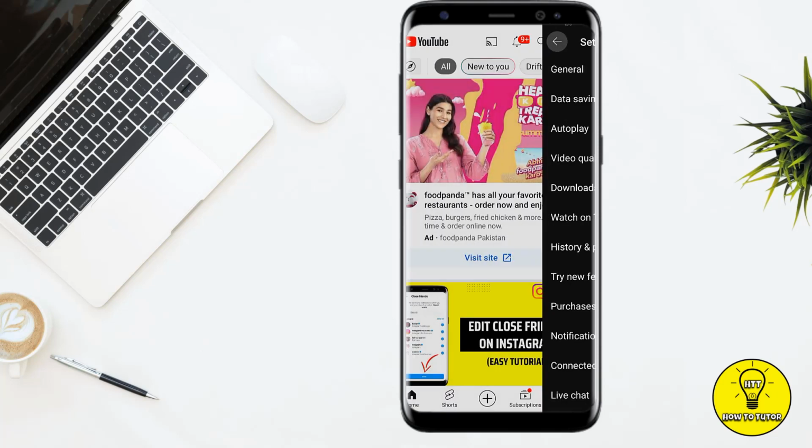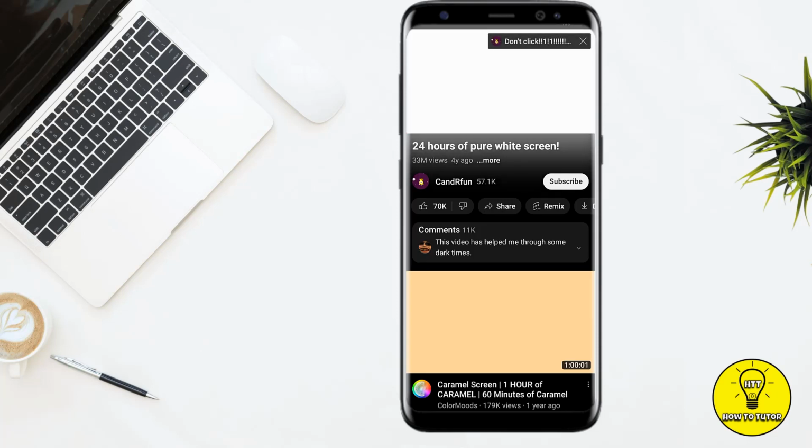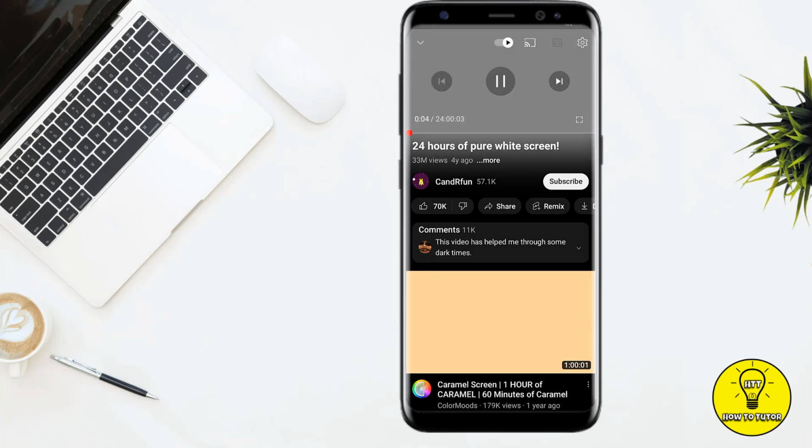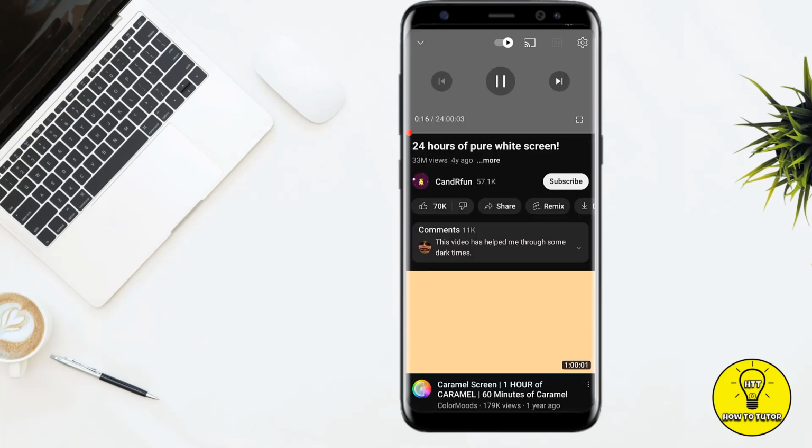After that, you have to go back, and now you have to search for a widescreen video. Now to enable the ambient mode, what you have to do is click on the settings icon at the top right corner of the video, and after that you have to click on ambient mode. In order to enable the ambient mode, you simply have to click on the gear icon at the top right corner of the screen.